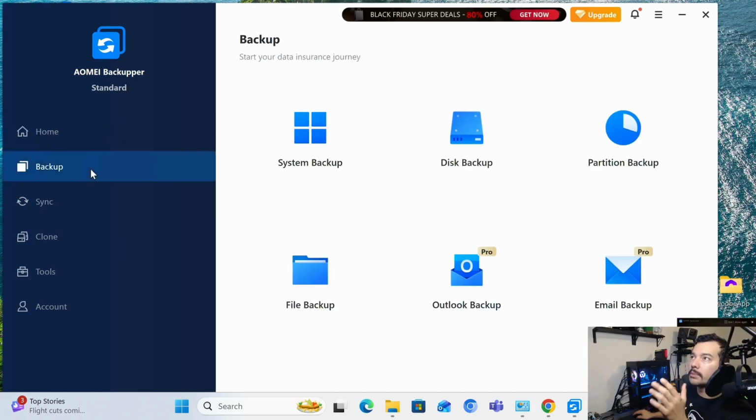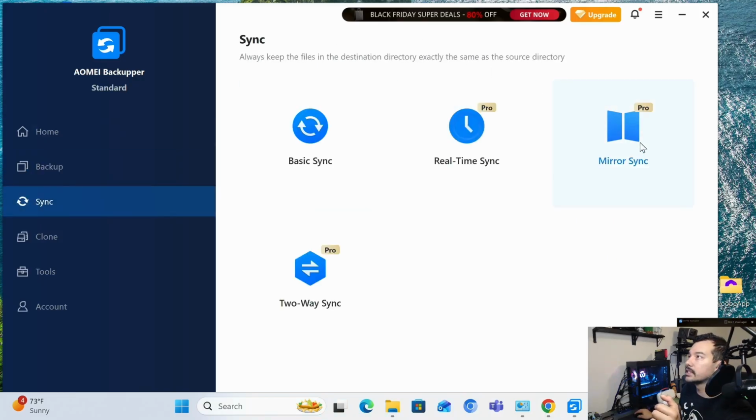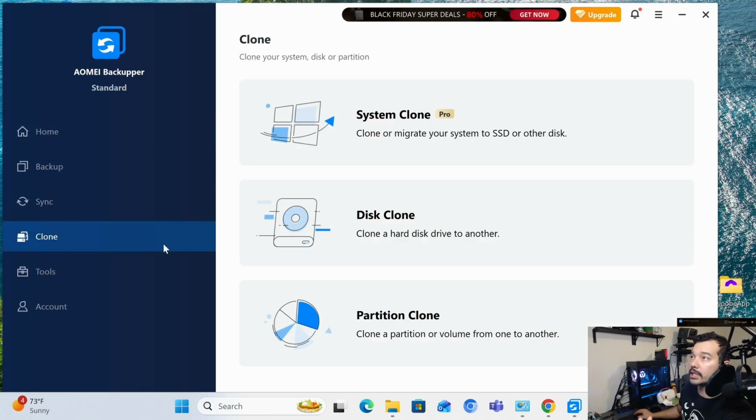So you'll see the options here. You have home and backup. This is a full system backup, a disk backup, a partition backup with the partitions, and you even have file backup. If you click here, you select the source. Obviously, it's going to be the specific folders and files, and every time it changes, you can back it up, or you can back it up on a schedule. I'm not sure if the free option has the schedule, but you'll see here syncing, basic sync. You have a couple of things that you can try.